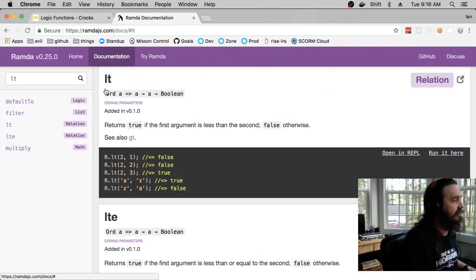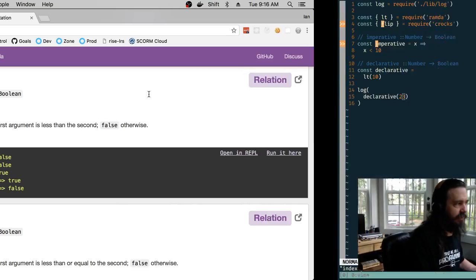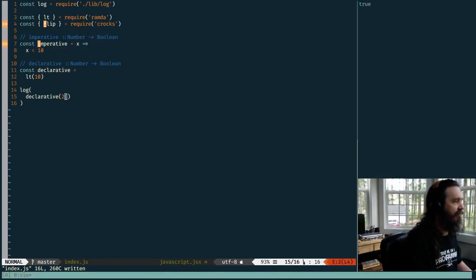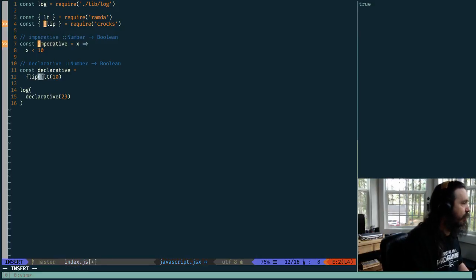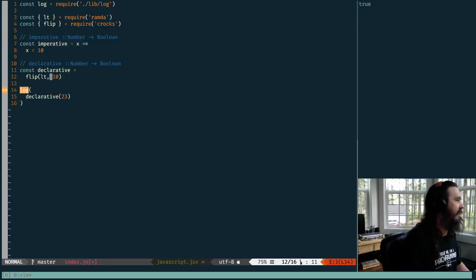And that's because this isn't flipped. The data should be here, and the actual thing that you're comparing the relation to should be the first thing for it to be a point-free function, right? So we can fix that super duper easy. We'll just bring in flip here, and then we'll flip that, replace this, and replace that.